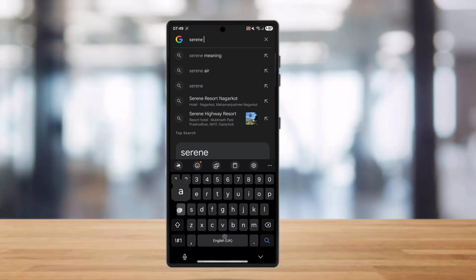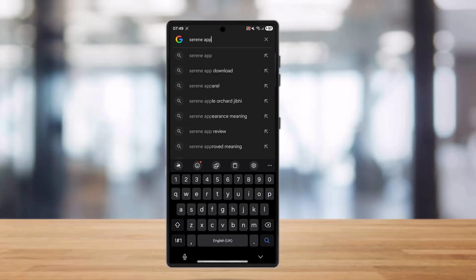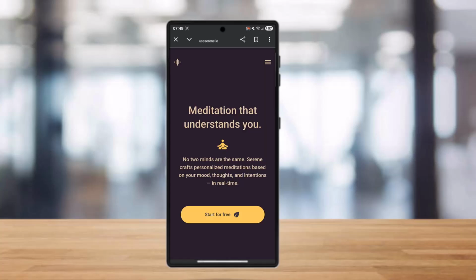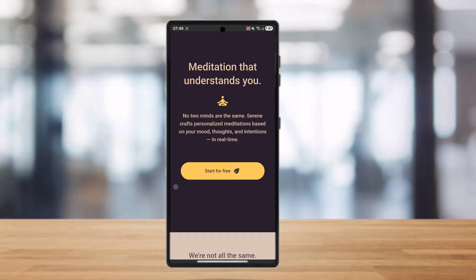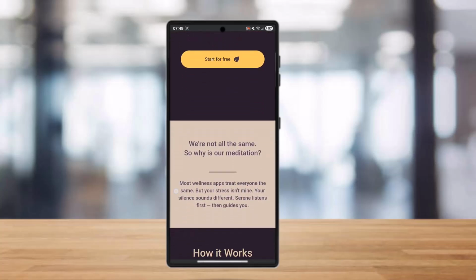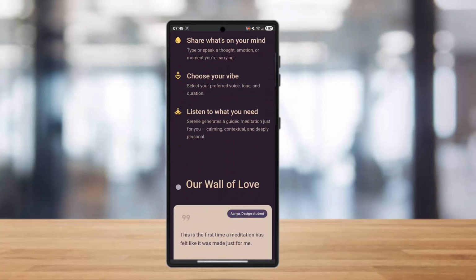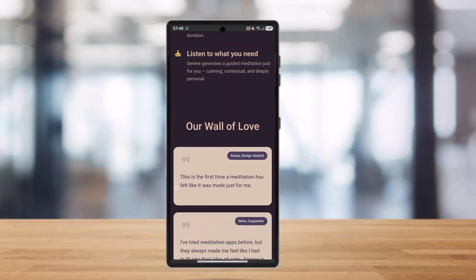So all you gotta do is simply go to Serene. Once you're in your Serene, you need to simply tap on it. Once you have tapped on it, now to optimize your focus sessions in Serene, you should leverage its core features like daily planning, distraction blocking like websites, apps, and phones, and the session timer that is similar to the Pomodoro technique.